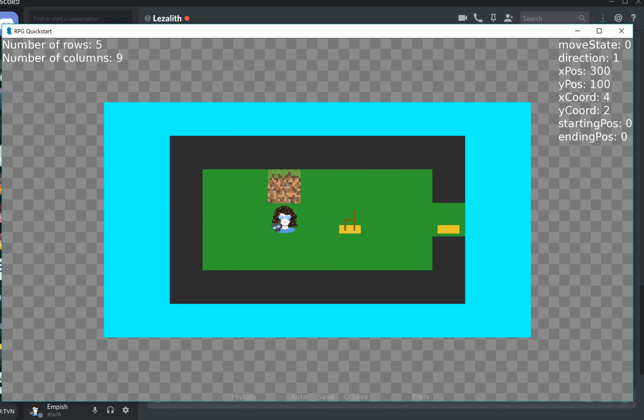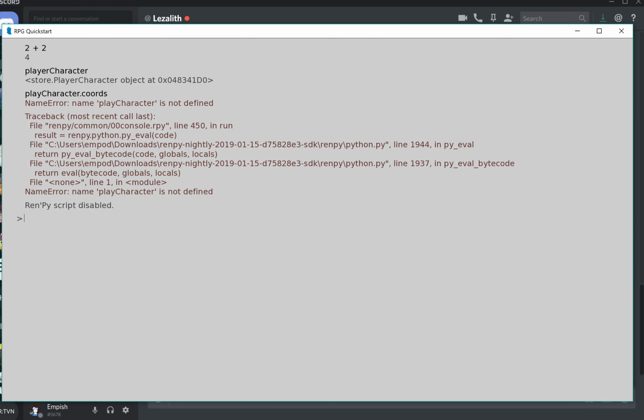So let's go back to the console, Shift O, and I'm going to say player character dot coords, and there we go. And it's another object. Okay, well, let's go down one level deeper.